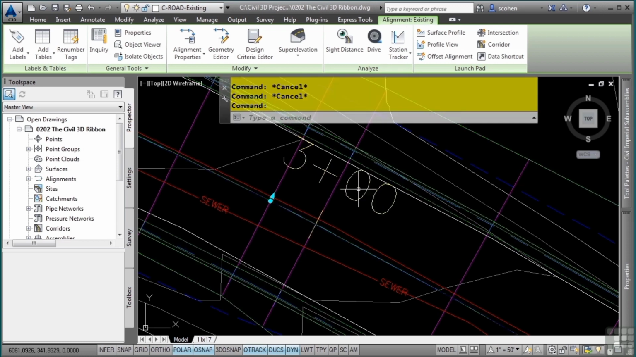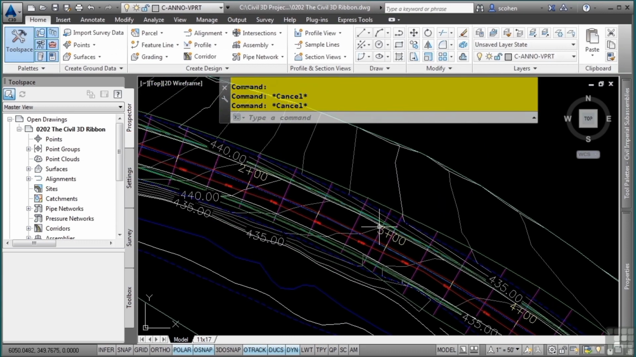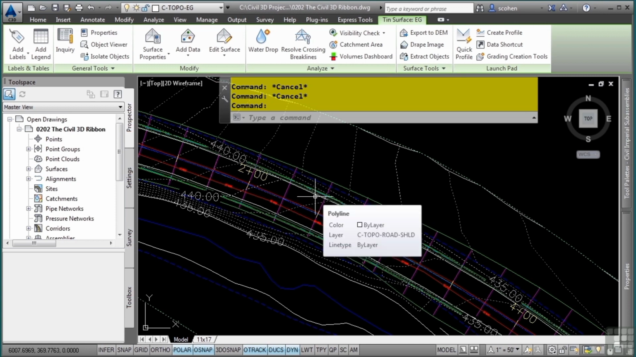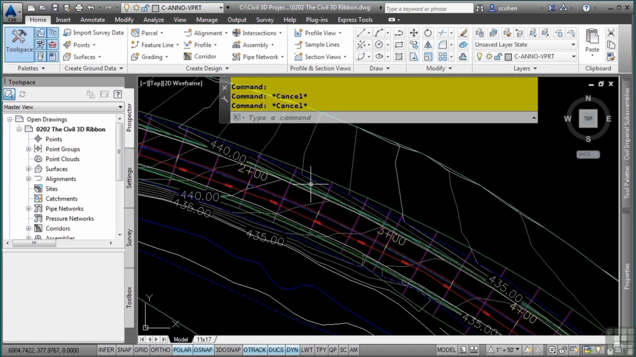Let's look at another example. I'm going to hit Escape to clear my selection set. I'm going to select this surface that's in my file. When I select the surface, it updates with the tin surface EG, which is the name of the surface specific commands. So, knowing how AutoCAD Civil 3D uses and leverages the ribbon can really help you be more productive and more efficient. This concludes this video on discussing the Civil 3D ribbon.